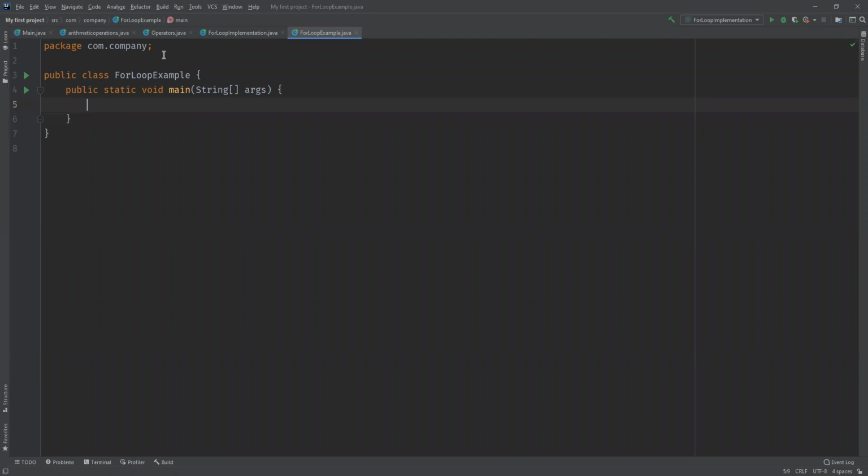Bismillahirrahmanirrahim. So today we will start the for loop implementation. Example of for loop. In the previous lecture we discussed all three loops: for loop, while loop, and do while loop. Now we will implement some examples.